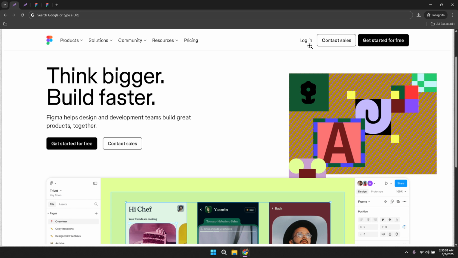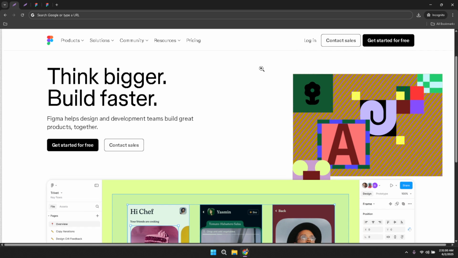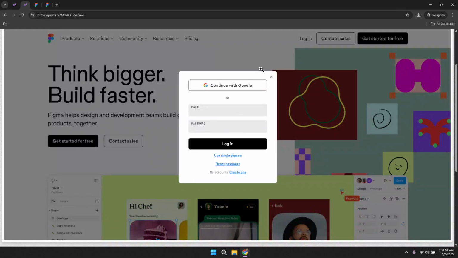This action will prompt you to sign into your Figma account so that you can further access your projects and design work. Once you have clicked the login button, you will be presented with different methods to authenticate. In this tutorial, we will use the option that says Continue with Google. Clicking this button allows you to use your Google account credentials for a seamless and secure sign-in process.